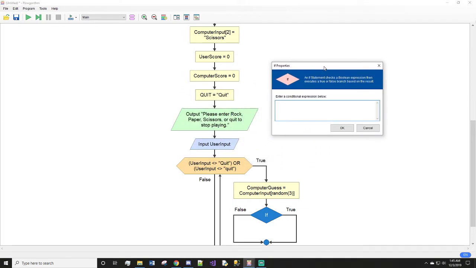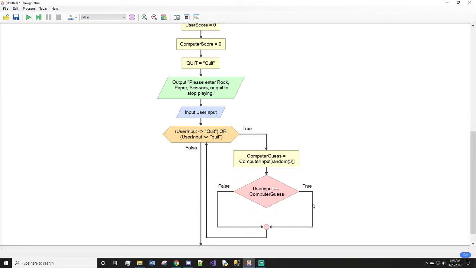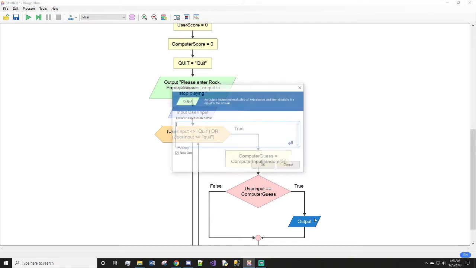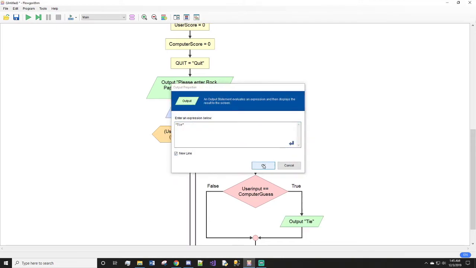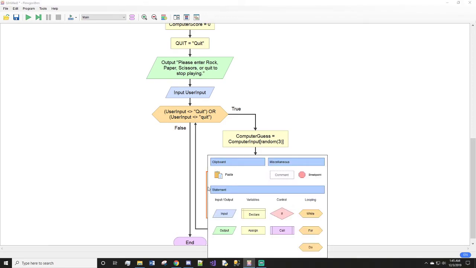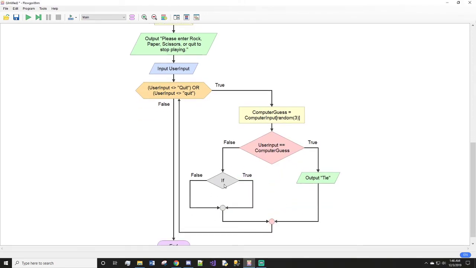So if user input equals computer guess, we're gonna do an output. Let's say tie. If it does not equal, we're gonna do another if statement.